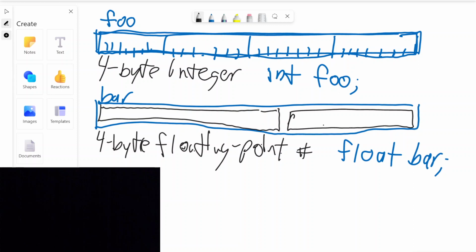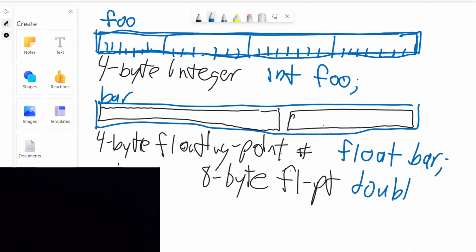The problem with that is that 4 bytes is really not enough, since we are splitting it up into the number and the power. 4 bytes isn't enough to get you enough precision that you don't have a lot of rounding errors. So what is more often used in C++ is the 8-byte floating point, which gets the name double. So we could have double bar 2. Or it looks like I called it barred instead of bar 2, but whatever.